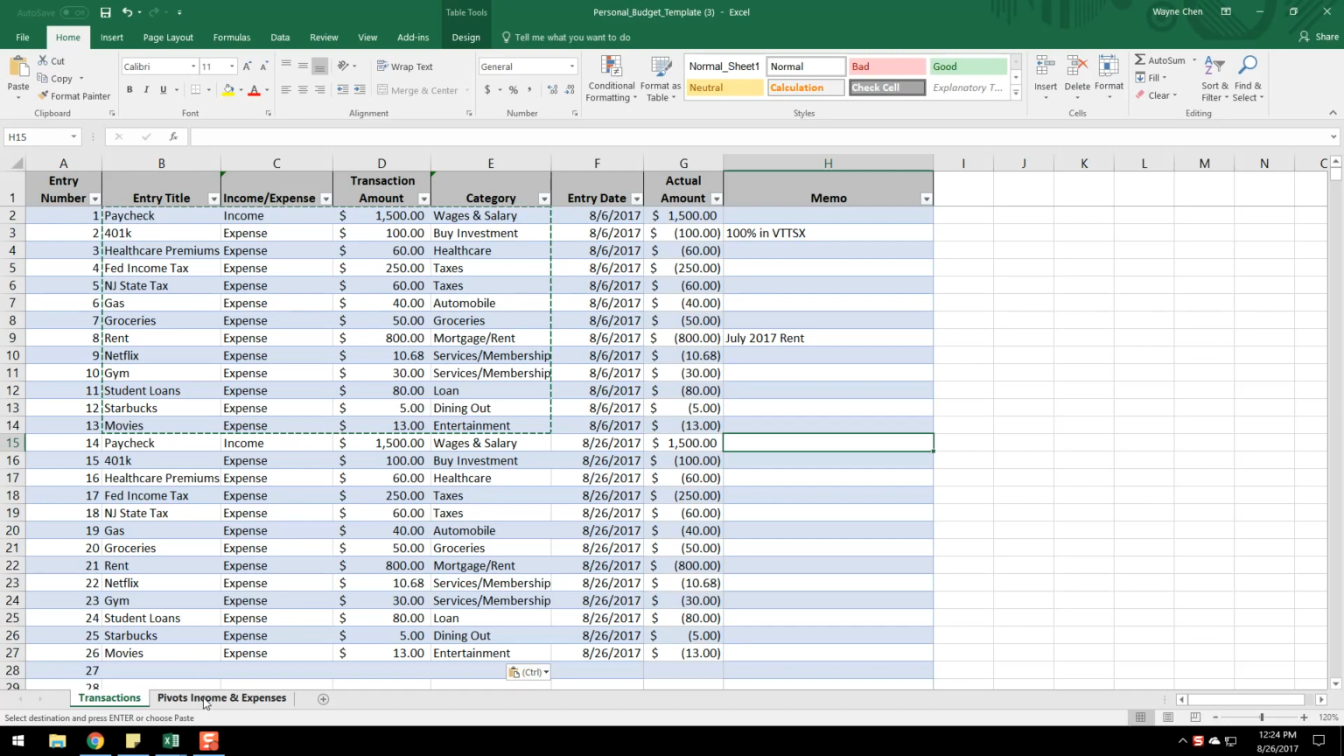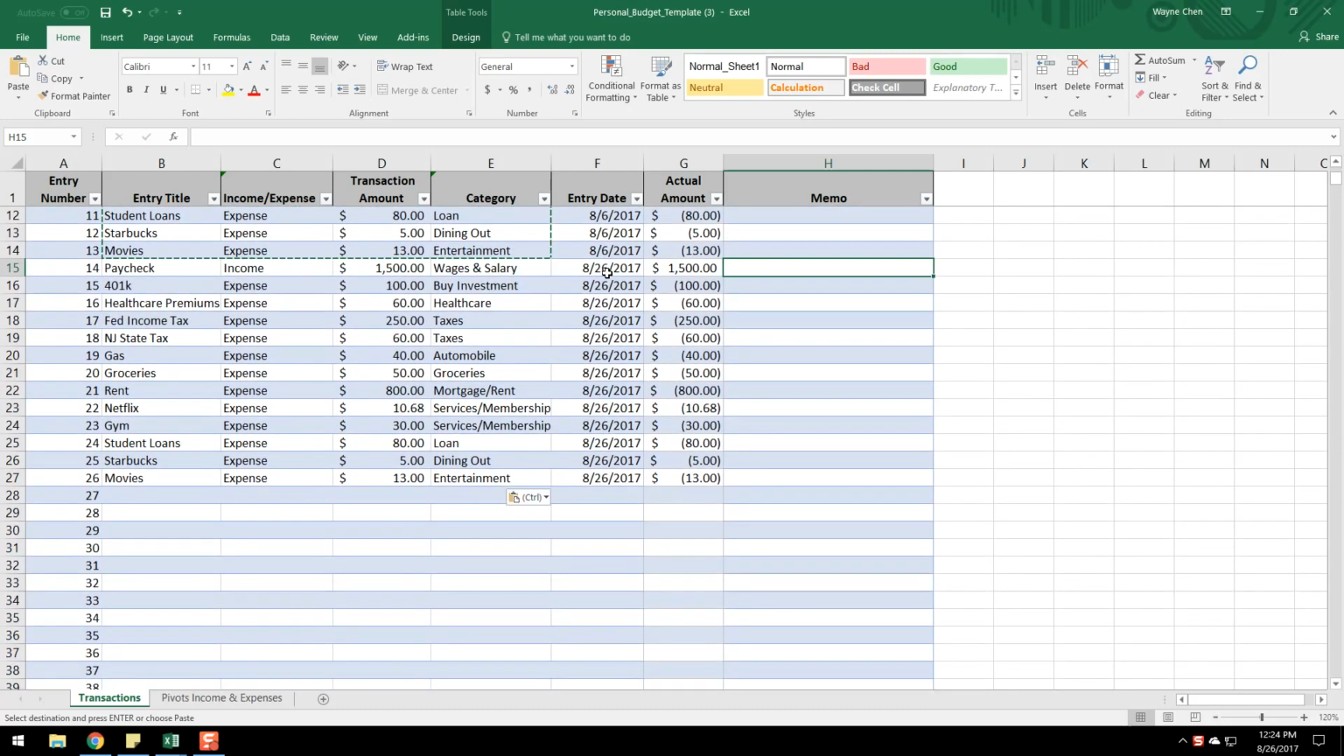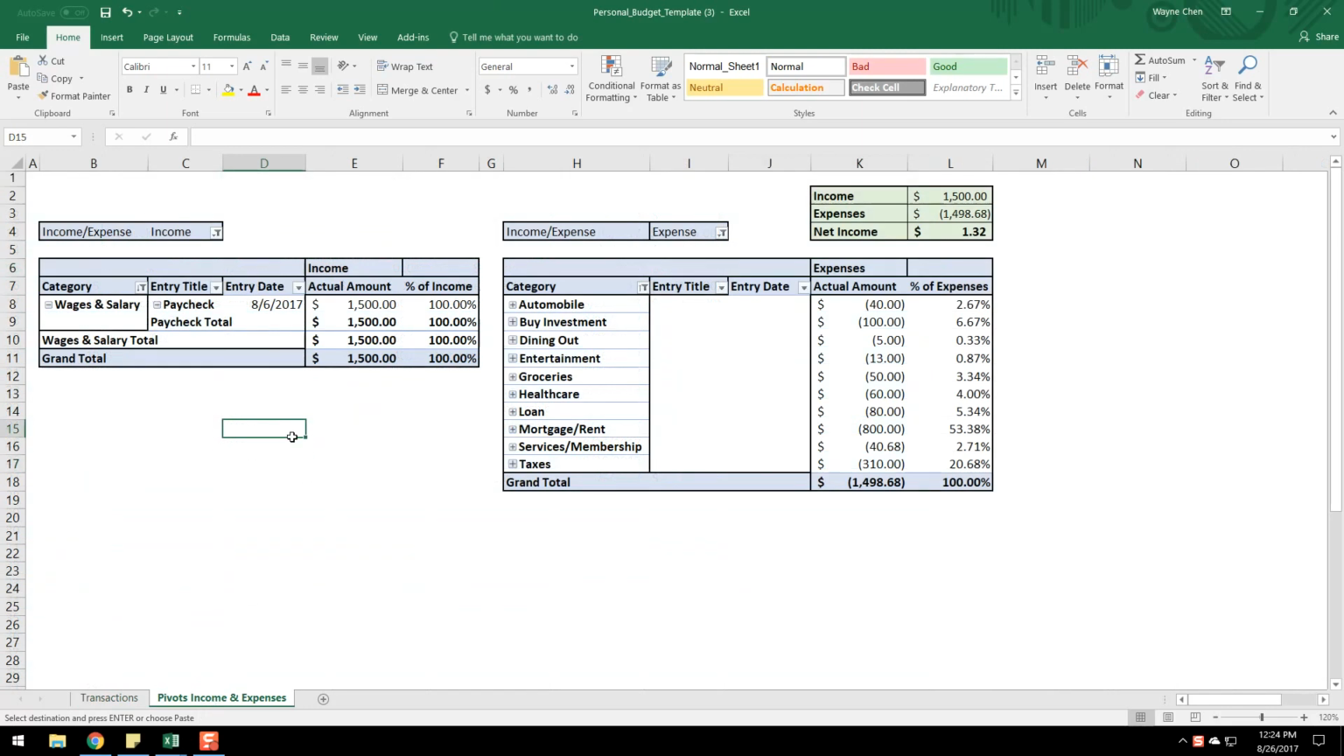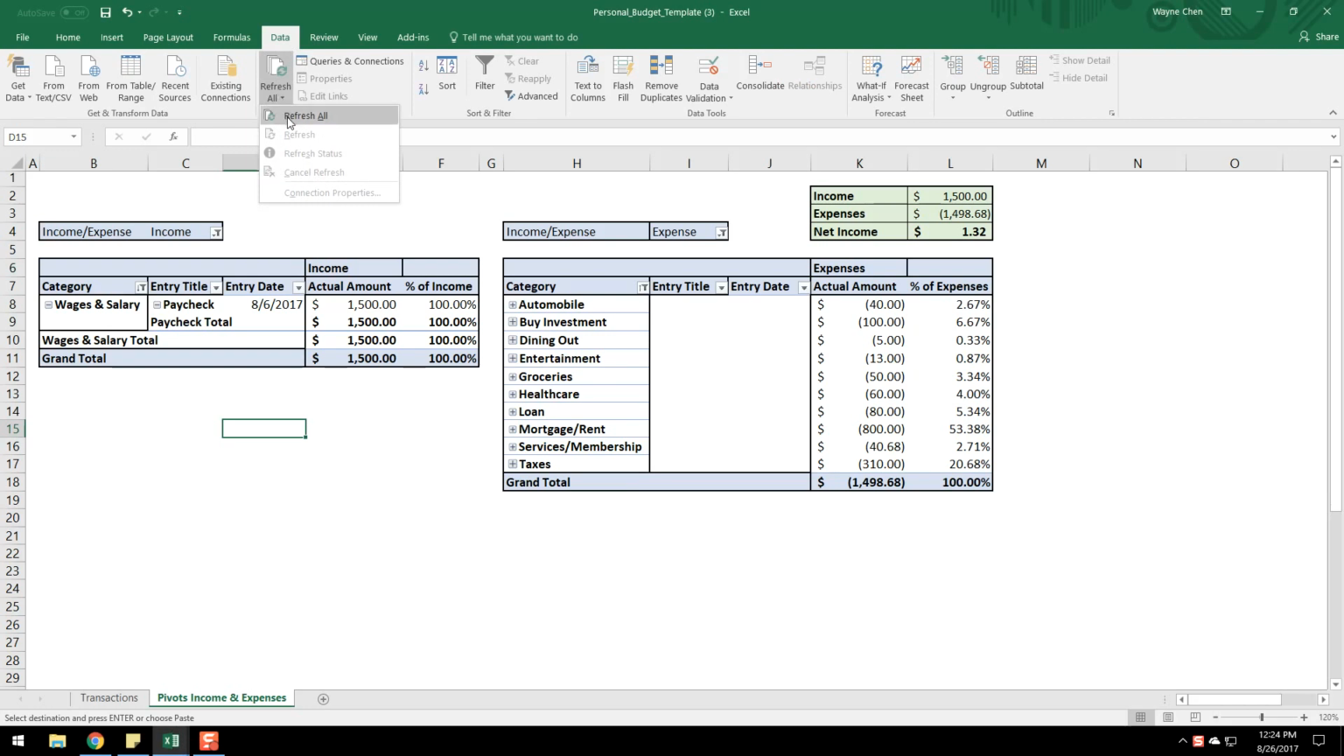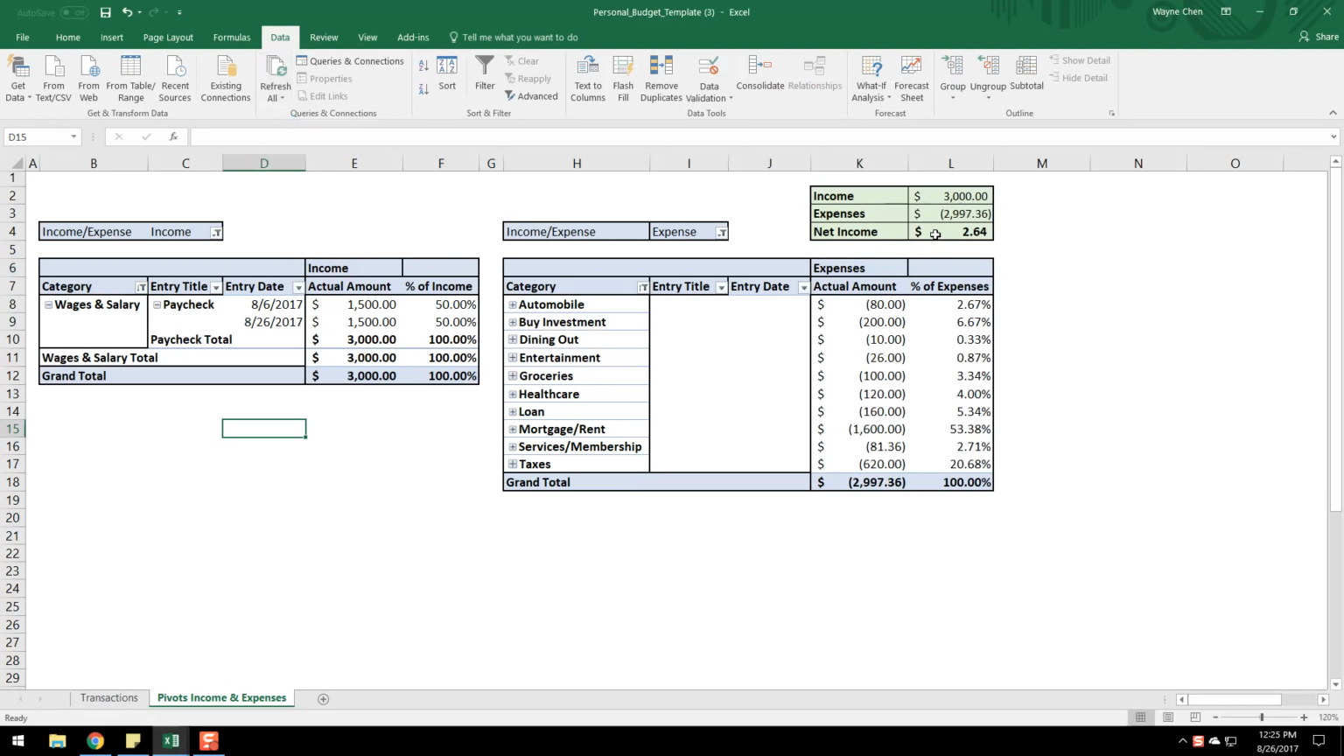Now, if we head back, so we all see that this is 8/26, that is today's date. What we can do is, since there's actually no form control here, what we can do is go into data, refresh all, refresh, and what do you know? Everything has been automatically updated.